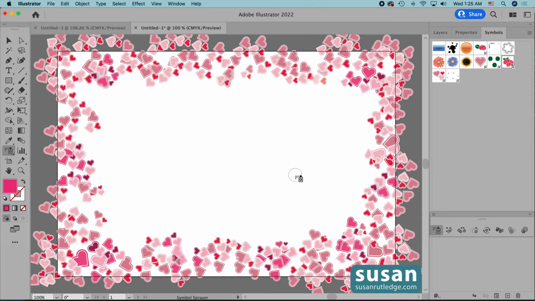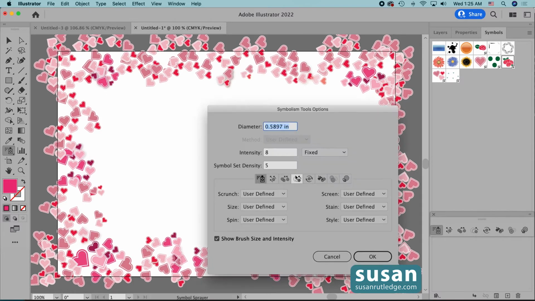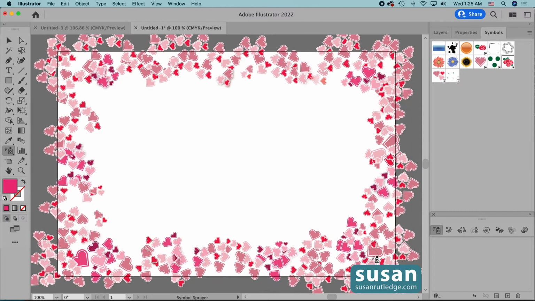Now, while I have the sprayer tool active, I'm going to press the return key, and I'm going to dial down the symbol density to about a 2 because I don't want as many roses as I have hearts. I'm going to say OK, and then I'll begin spraying out some of my roses. And that's not the color of the symbol that I wanted.